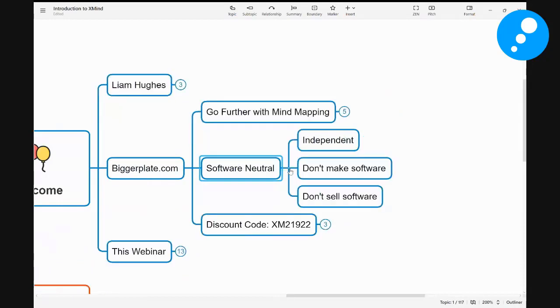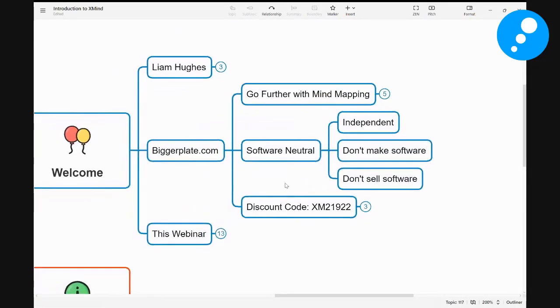A very important thing for you to just be aware of in regards to Biggerplate is we are software neutral. We are independent of mind mapping software products. We don't make any software and we don't sell any software.